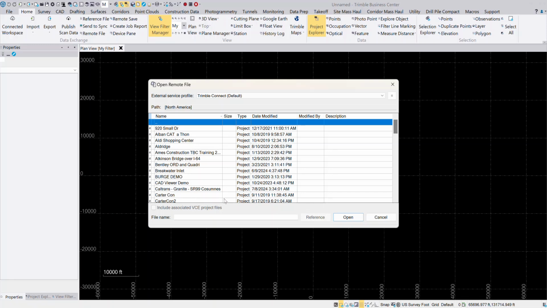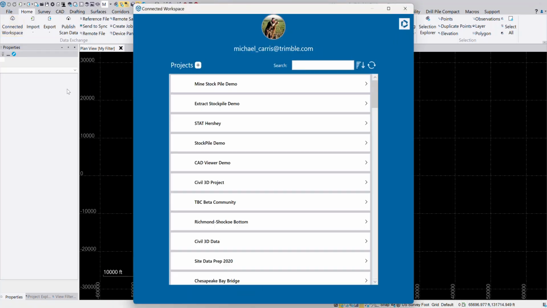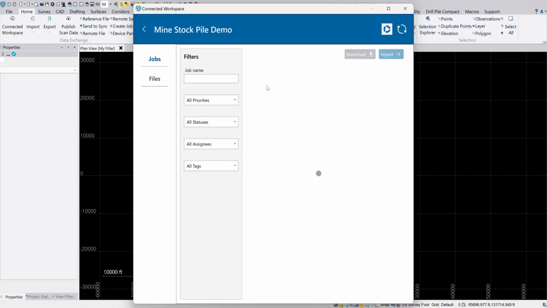Now, just another way to open it up, and it will bring in that data. But I want to go with the latest, so I'm going to click on connected workspace. So earlier versions, you would use a remote file. This version, which is the latest version of Trimble Business Center, as of December 2024, I'm going to use a connected workspace. So from here, I'll go into the Mine Stockpile Demo project.